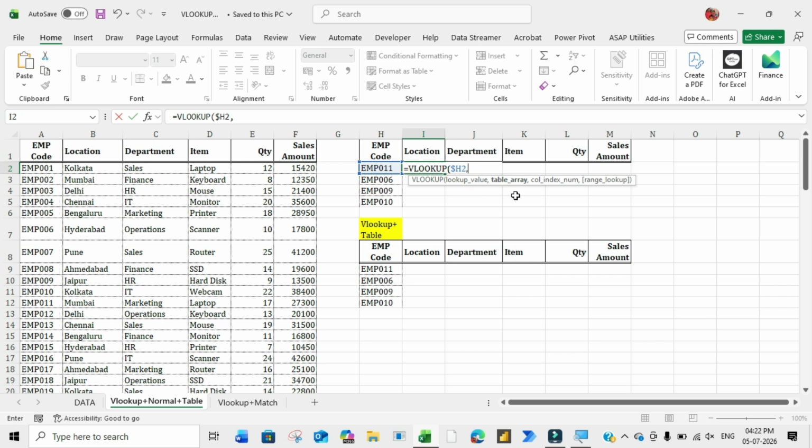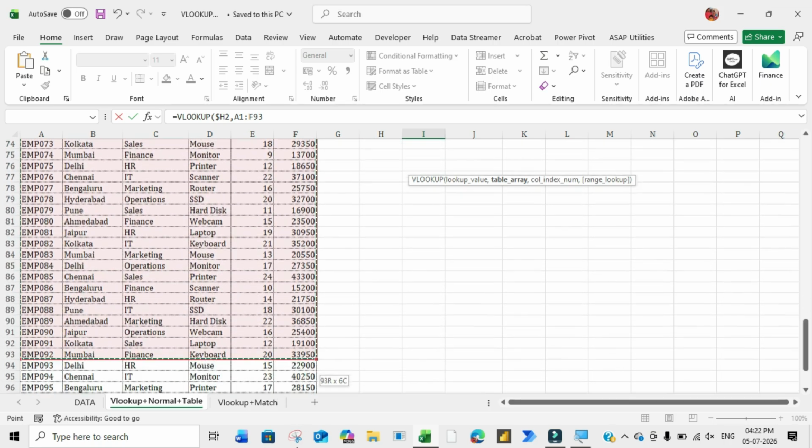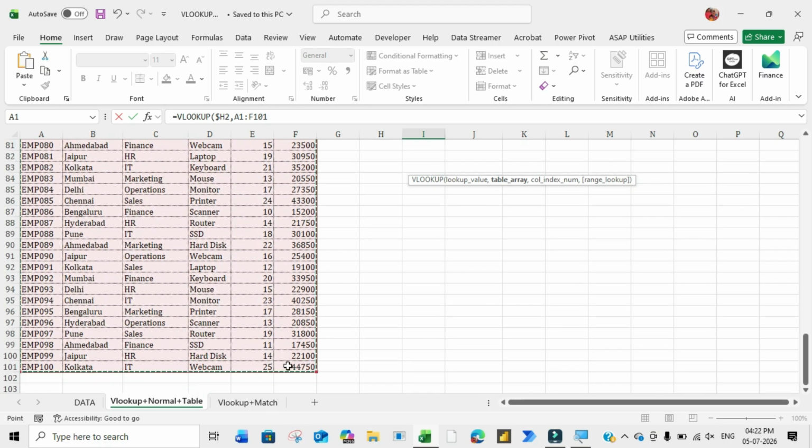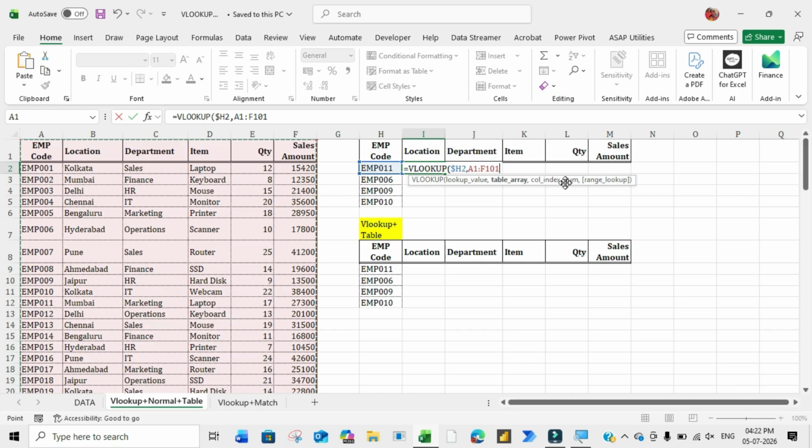The second argument is table array. So I am taking this table array. This is your table array because this value will come from this table. So I am fixing this also.